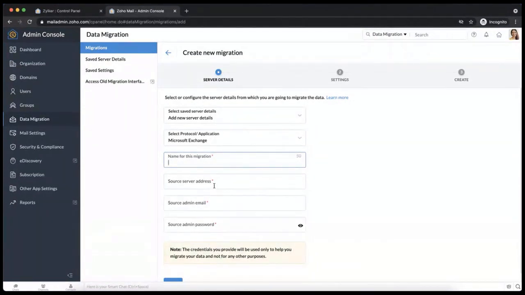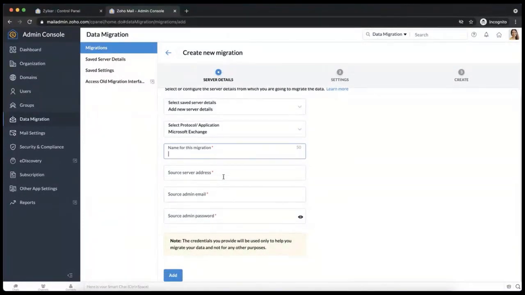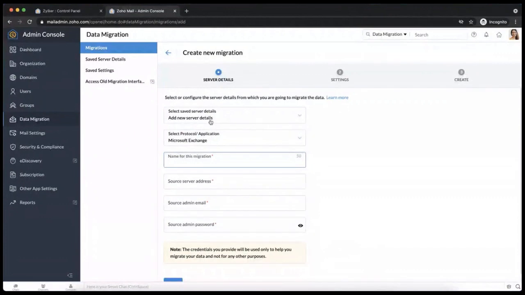After providing the information to connect with your data, like server details, you can go ahead and provide the information on what you would like to migrate.